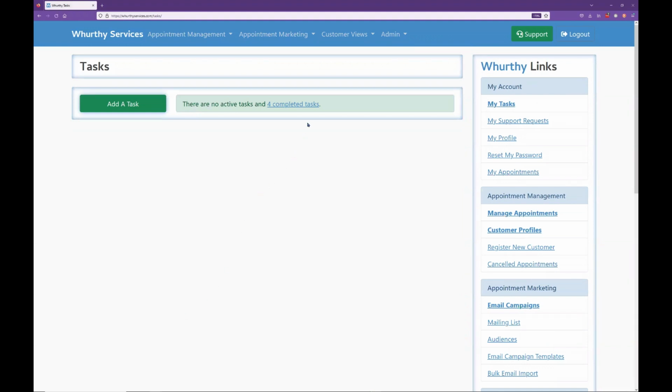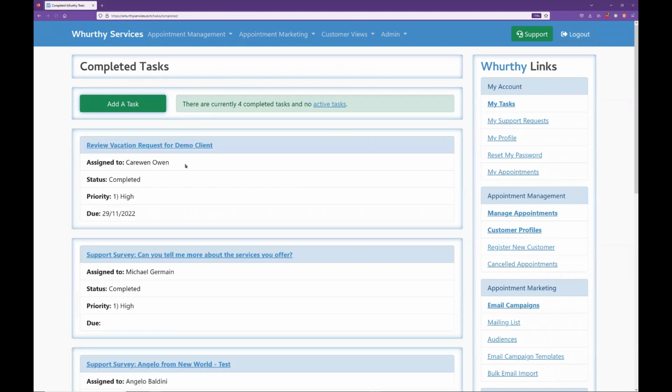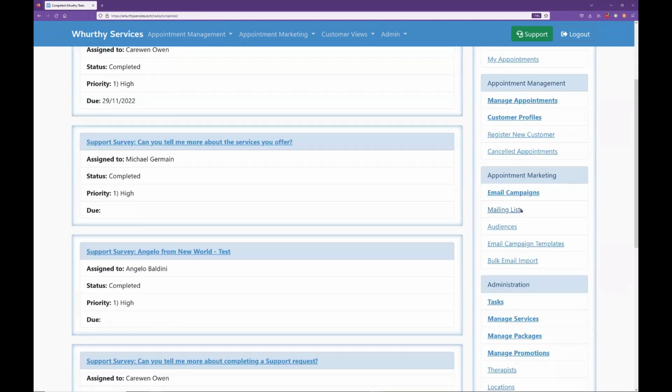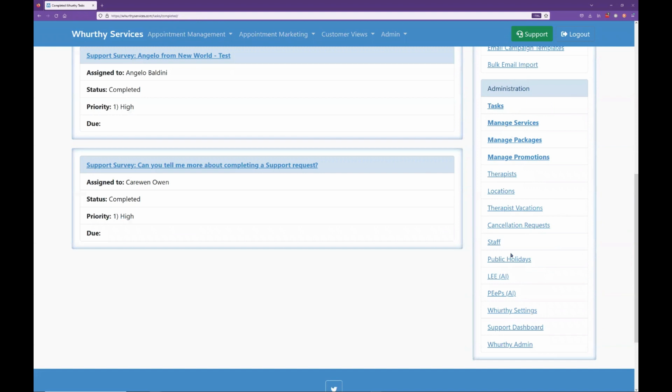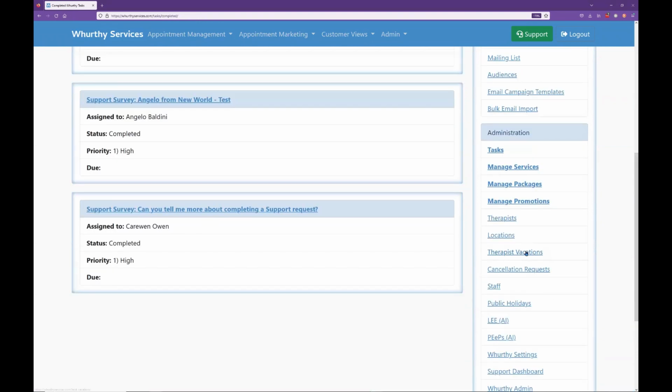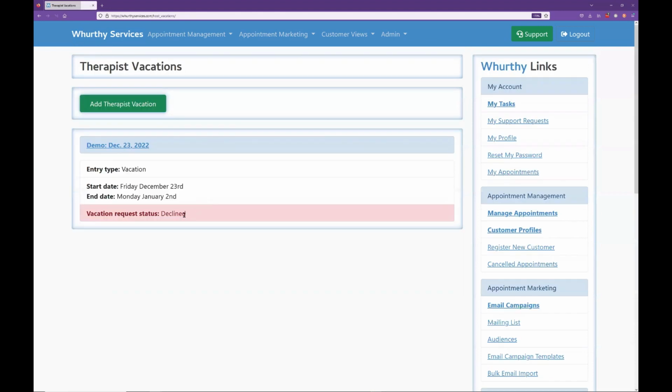Okay, so now we can see that the task has been marked as completed. So I can click on the completed task link. And I get to see here that while the task is completed, we'll need to go and have a look at the actual vacation request. So we're going to look over to the right-hand side in the administration section, and we can take a look here at the therapist vacation. And now we can see from the business admin super user perspective that we've now got the vacation request status as declined. So let's go and have a look at what the service provider's experience is.